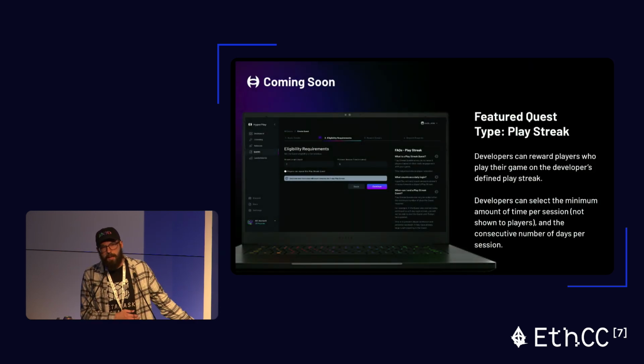So this is the first type of quest that we're launching. This is what we call playstreak quests. So the developer logs into our developer portal, they create a quest, and in this instance, the developer is saying the player must play 7 days in a row for a minimum of 5 minutes, and then the player can claim the quest reward.